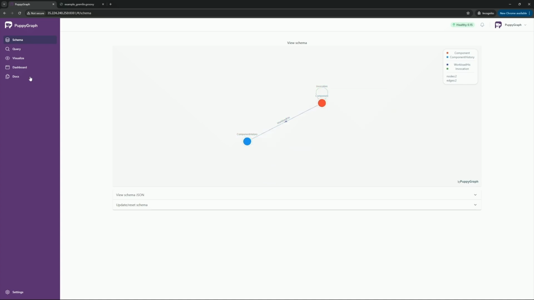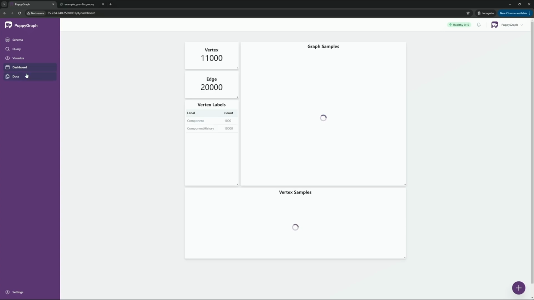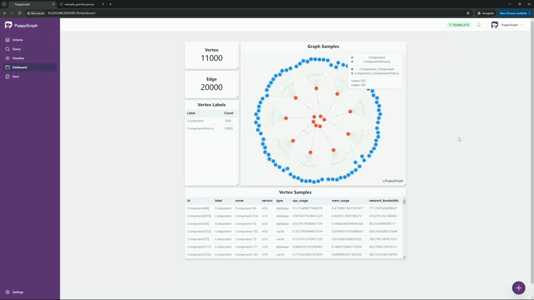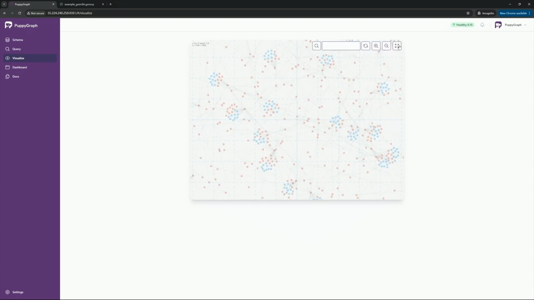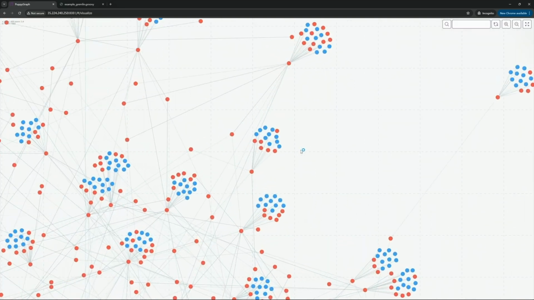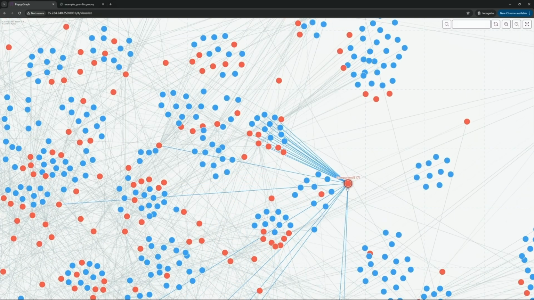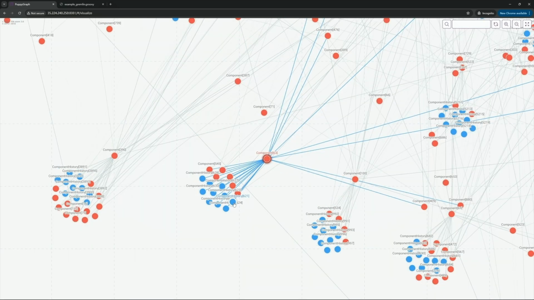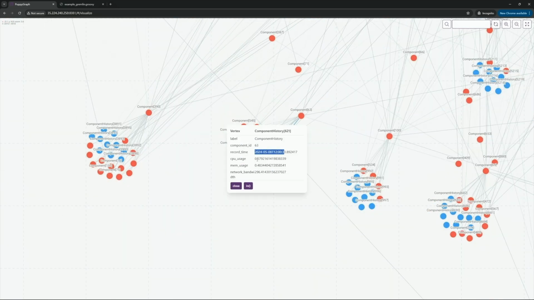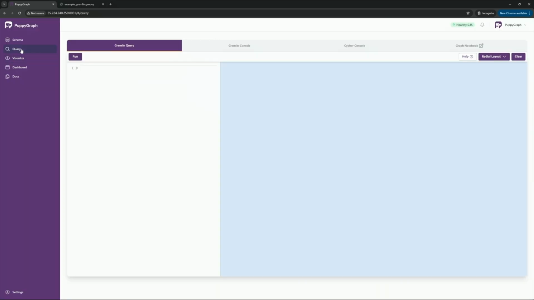We can do this either through the dashboard, which allows us to create and save the graph queries and display them in various formats. We could also use the Visualize tool to explore the data with a more traditional graph visualization approach. Or we could come to the query screen and run queries that can be output as a graph visualization or as a table result.